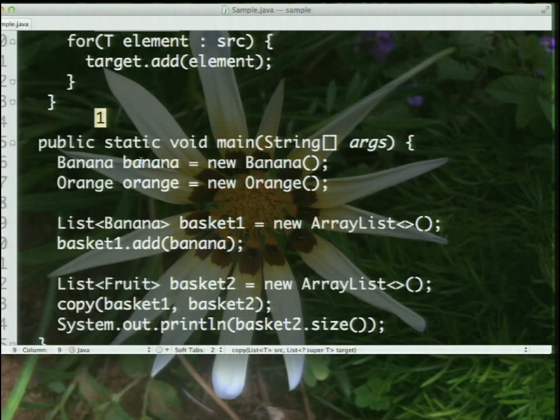No, this is possible in almost any version that supports generics. You can use that in previous versions as well. Go ahead, please. But that's going to bring you back a basket of bananas, right? That'll bring you back a basket of bananas.